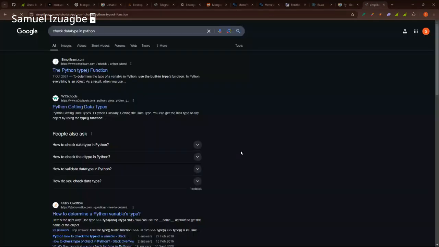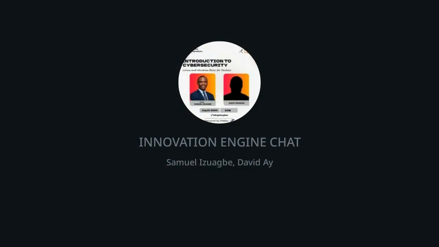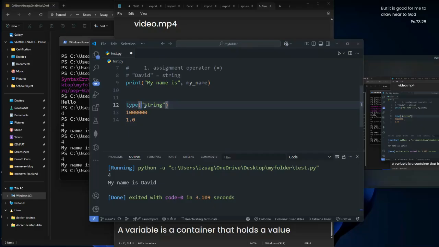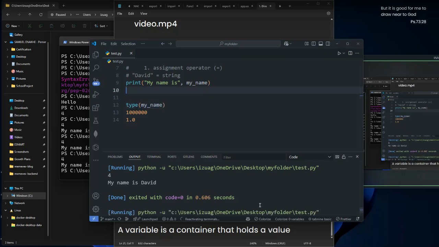You just use type and wrap it. Yeah, you wrap it. But initially it's meant to print out string, and I didn't know why it didn't print out anything. Let's do the same example for my name. Let's check the type of data my name is. We should print out string at the end, but I don't know why this is not printing out anything.